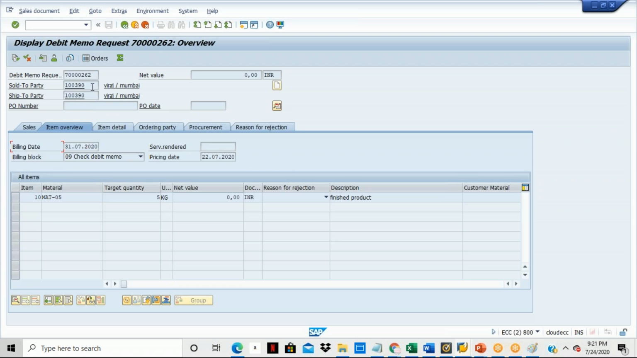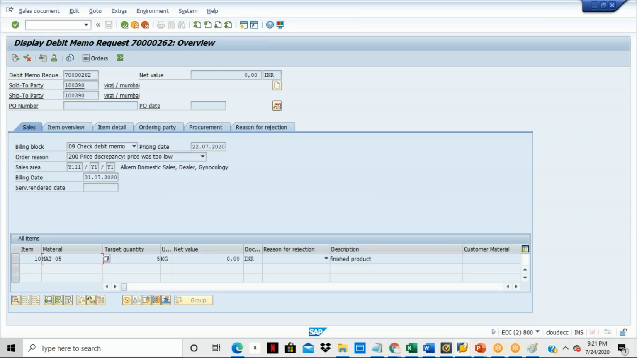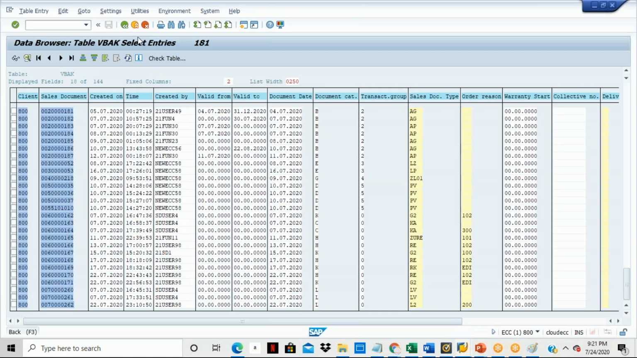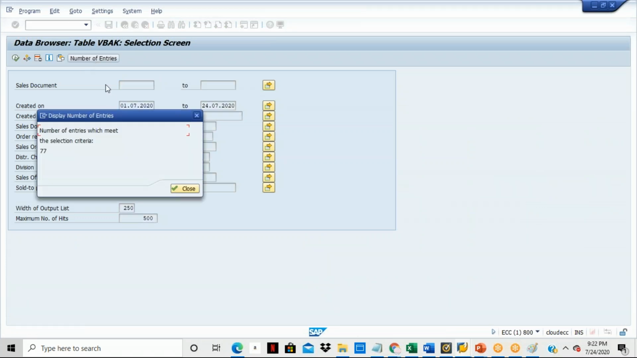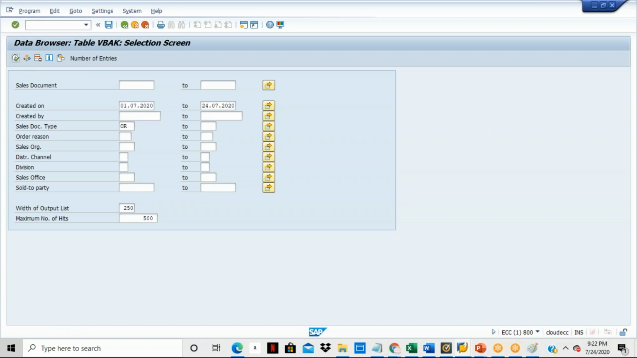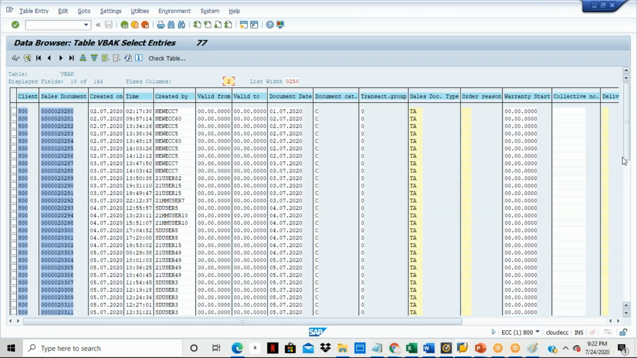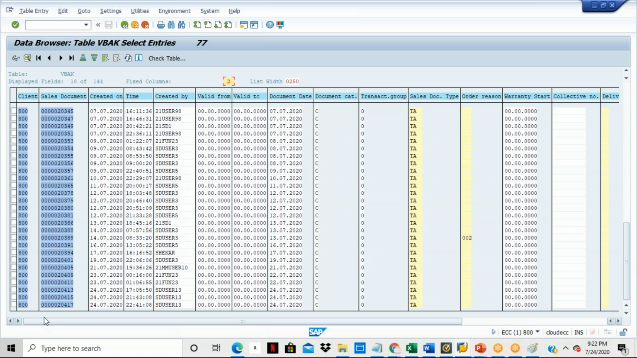Yeah, let me... Why did I take the debit memo? I should have selected sales document type OR. So OR is the standard order, right? Yes, Venkat.